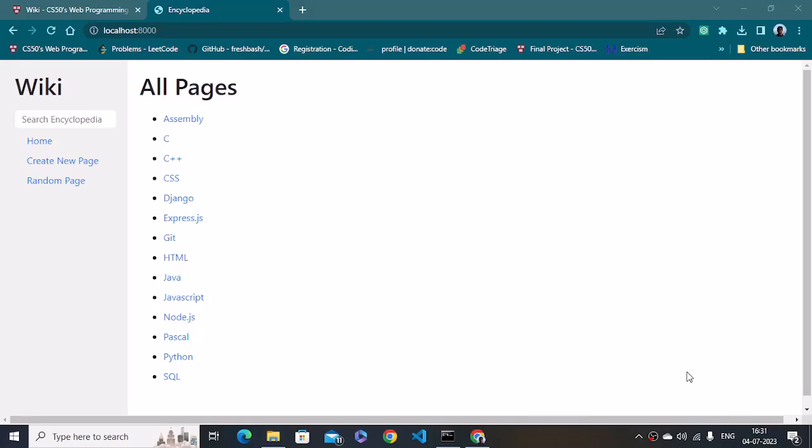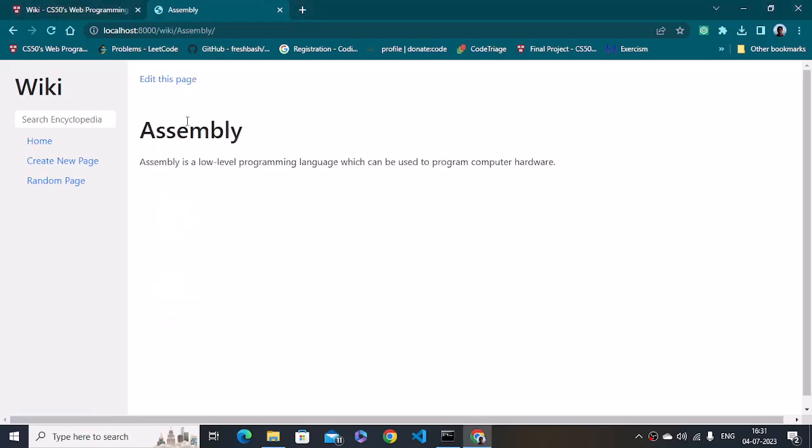As you can see, this is the index page of our web application, where all the entries stored within the web application are displayed as a list of links. You click on one link and it will guide you to the respective entry for that page. Let me click on assembly here, and it shows us the entry for assembly.